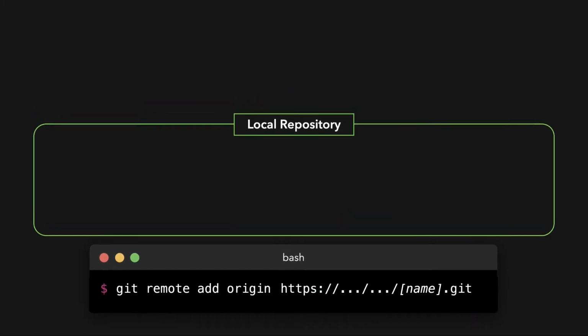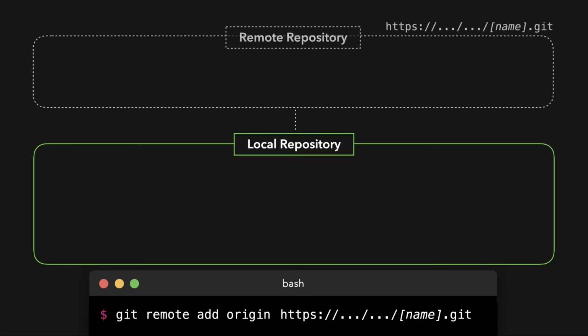After initializing the remote repository, we have access to this remote repository that is hosted at the location of the connection string.